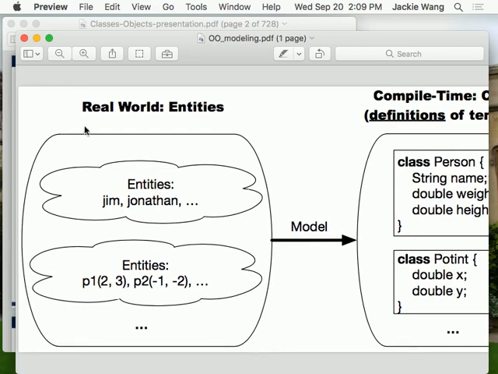Just focus on this part, real-world entities. Why do we use Java? Why do we not use C? One advantage is that Java supports something called object orientation. What's really good about object orientation? Think about what you're trying to do. You're trying to solve some real-world problems. So what are the problems in the real world? It is to deal with people or entities.